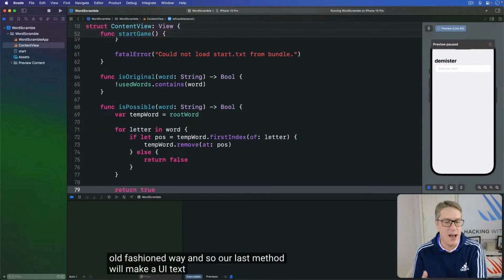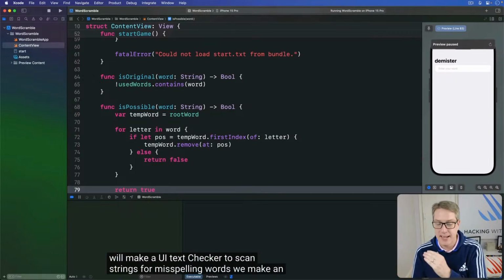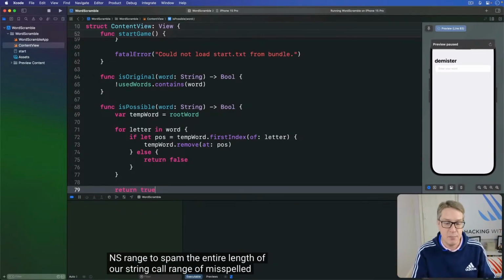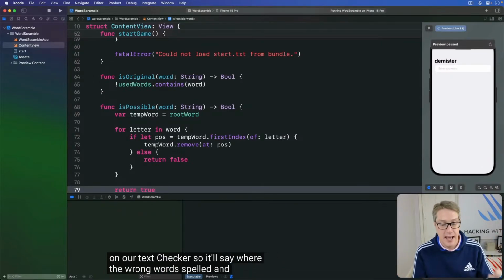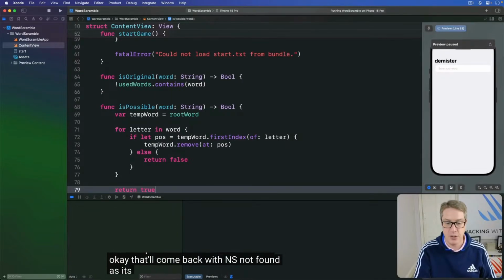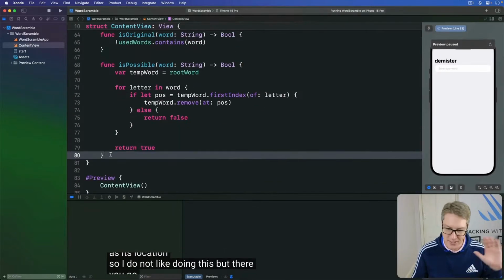And so our last method will make a UI text checker to scan strings for misspelling words. We'll make an NS range to span the entire length of our string, called range of misspelled word on our text checker, so it'll say where the wrong word is spelled, and when it finishes, you have another NS range where the misspelled word is. But if the word's okay, that'll come back with NS not found as location. So, I do not like doing this, but there you go.